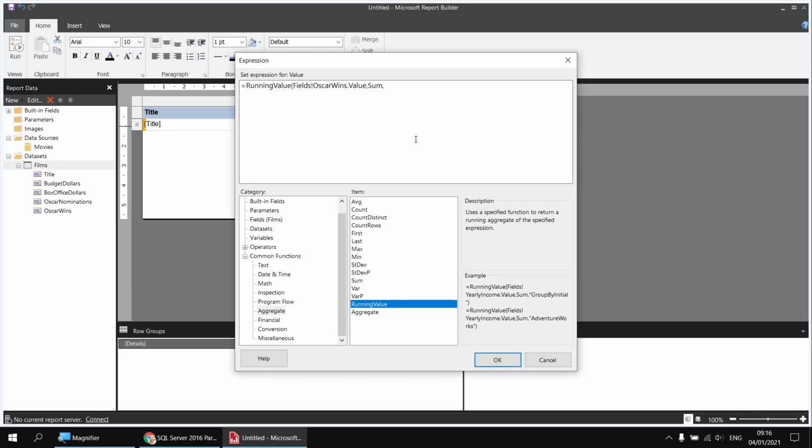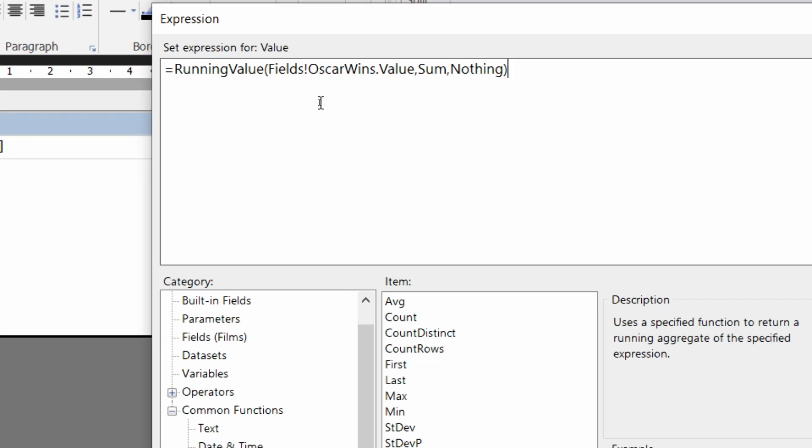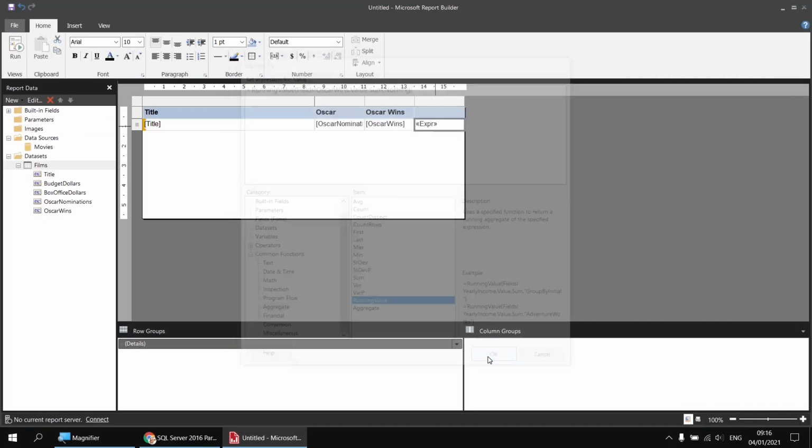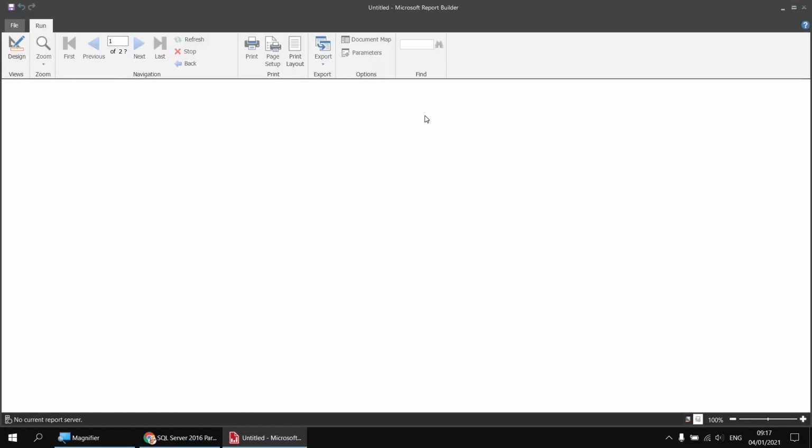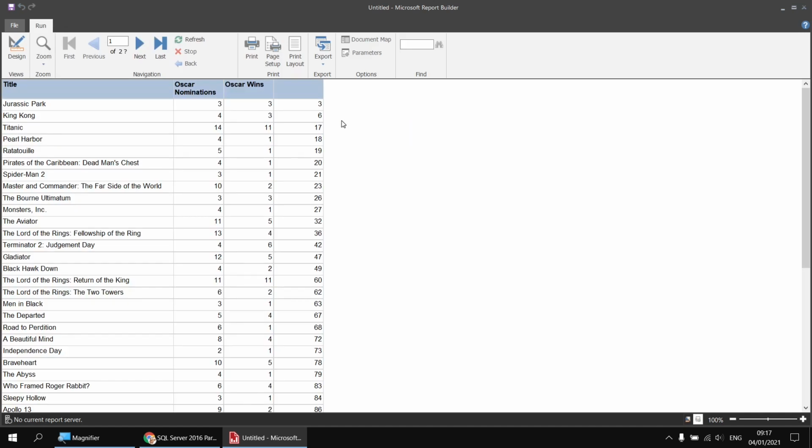I need another comma, and then the final thing to specify is the scope over which I want to calculate the running value. If I don't want to specify a precise scope, I can enter the value nothing, and that will mean that it will use the default or outermost scope. So what that will essentially do is calculate the running value for everything in the film's dataset in this particular case. If I then close the round brackets, the entire expression will look like so. And then if I click OK, have a look at the results of the expression by running the report, and I'll find the running total of Oscar wins in this brand new column.